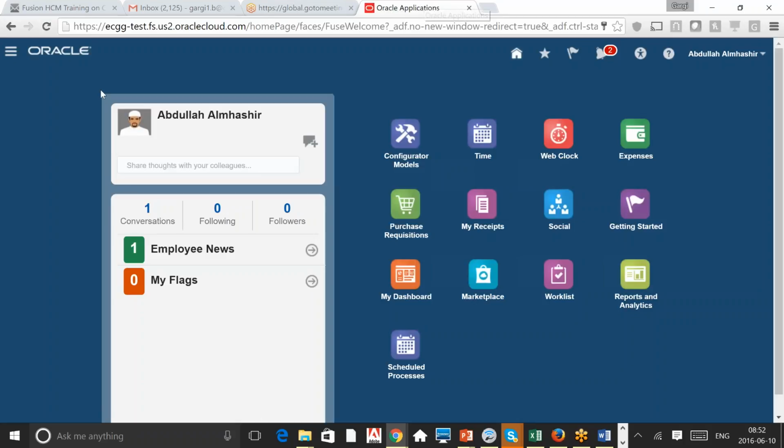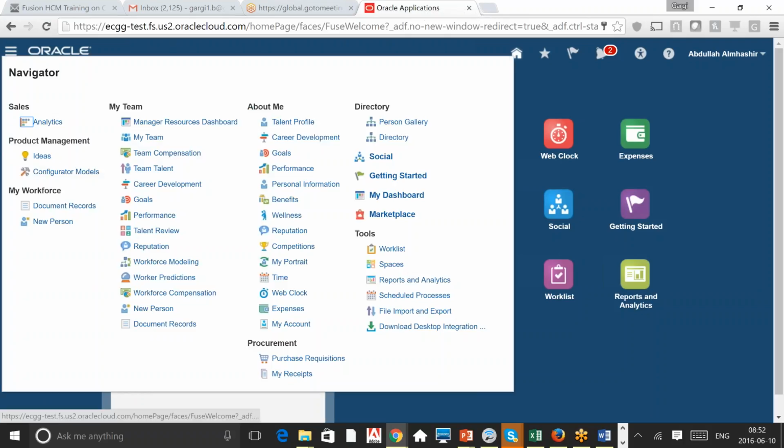Okay, so once you log in as the line manager, you will see a few more things. You will see my team, about me. My team is the one from where you can see your entire team's compensation, talent, and career development. So as a line manager, you get this extra link here. Now, only one thing I want to show here, that is the org chart. For seeing the org chart, you need to go to Manager Resources Dashboard.